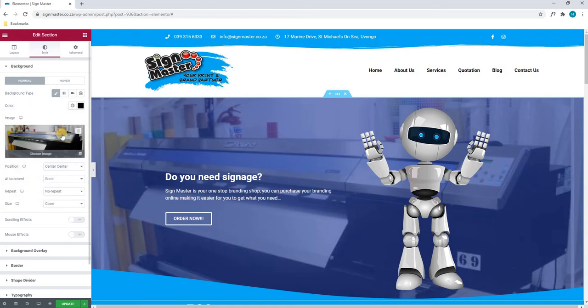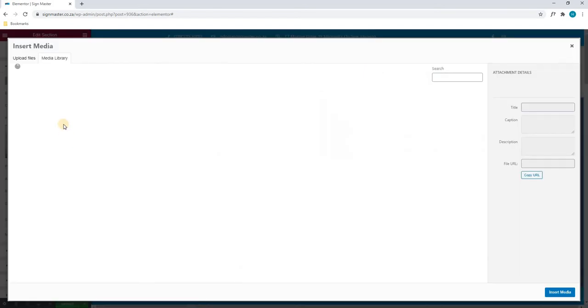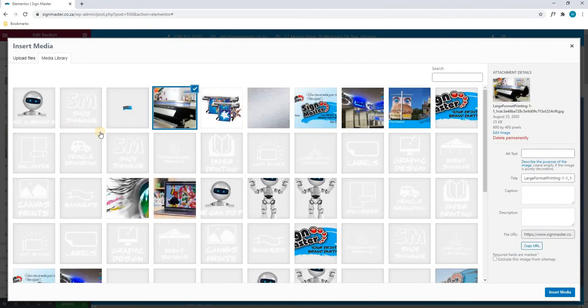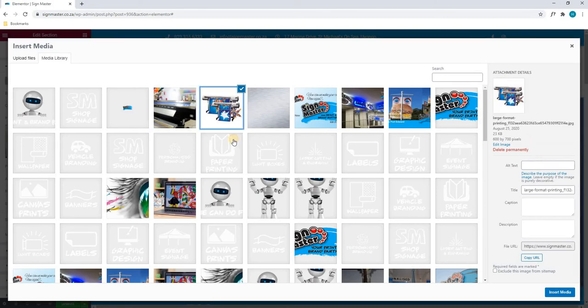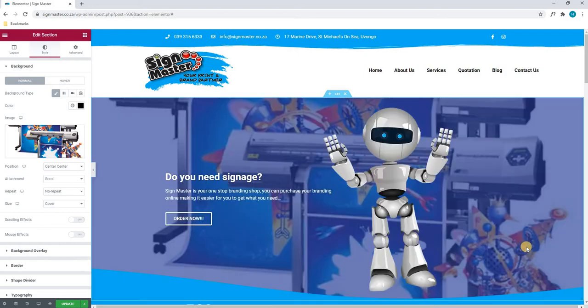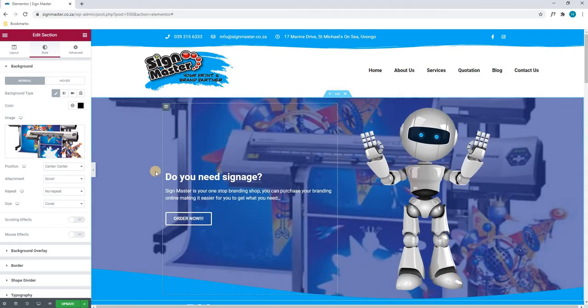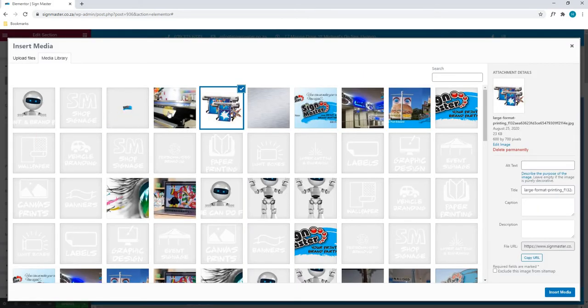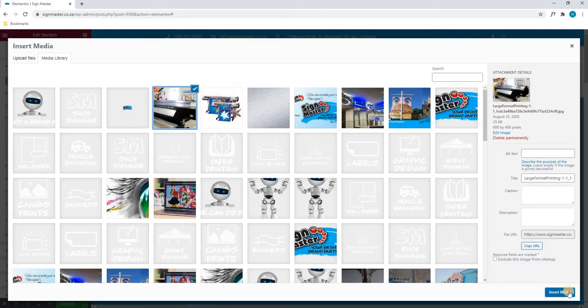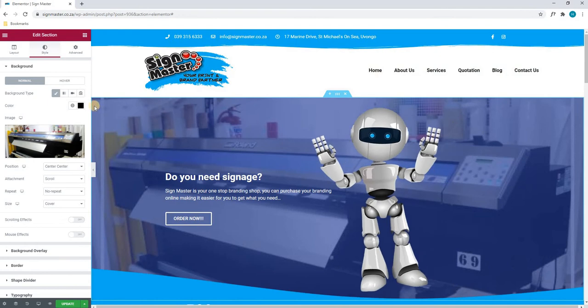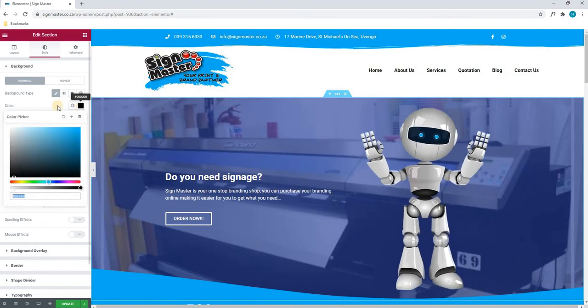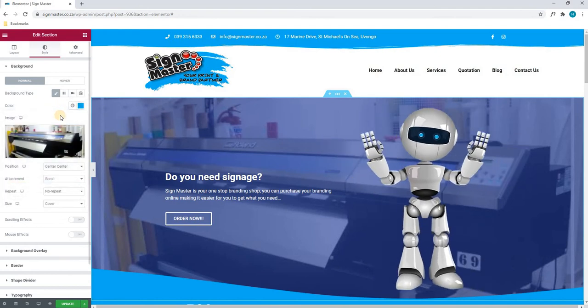Next, we can change our image. By selecting the Choose Image, a new window will appear. As you can see, by default it shows us which image we have selected. For this tutorial, I will select the image to the right and select Insert Media. As you can see, that image is now changed. I will go back and I will change the image back to its default. We will select Insert Media and we will change our colors back to default.